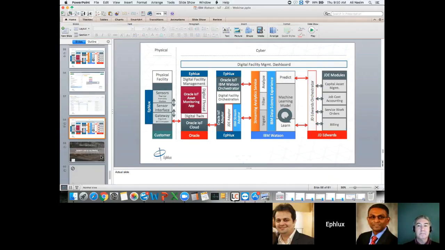Okay, so one question we are getting here is, AJ, you mentioned the orchestrator is not really an IoT orchestrator only at this point. Could you explain what was the logic behind IoT orchestrator versus the JD Edwards orchestrator?